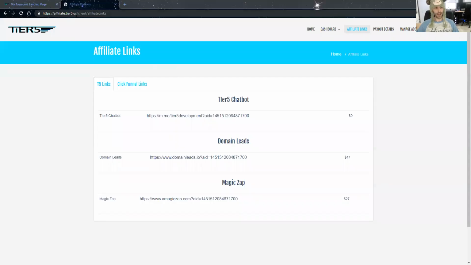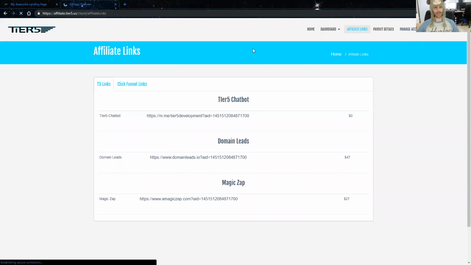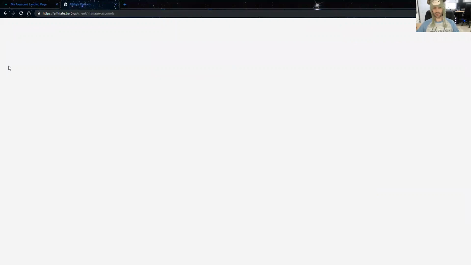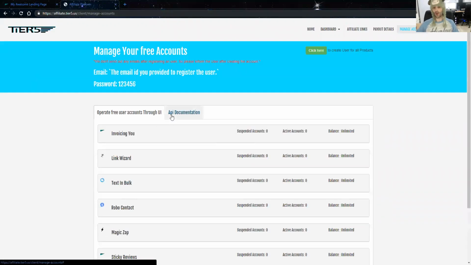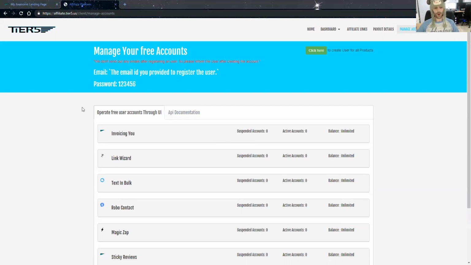So to set up your agency accounts manually, you'll just need to go ahead and log into the affiliate dashboard. All right, so I'm already logged in and you'll just need to go to this manage account section. If you don't have access to this manage account section, you just need to go ahead and send a message to tier 5 support and we'll go ahead and get everything taken care of for you.